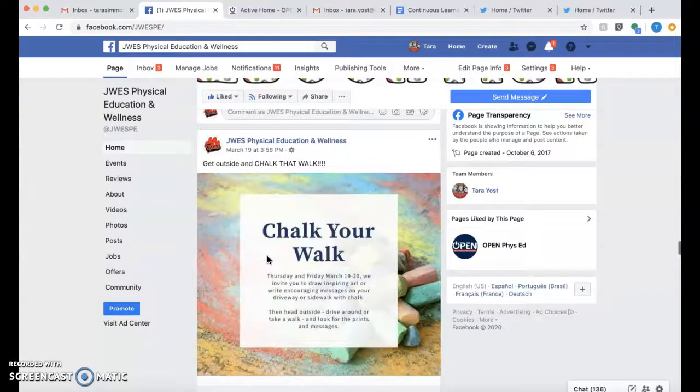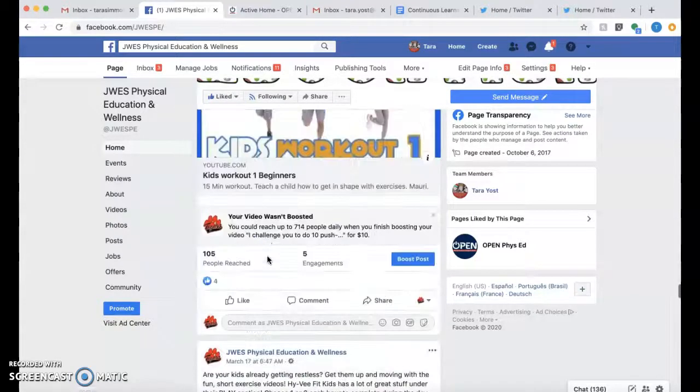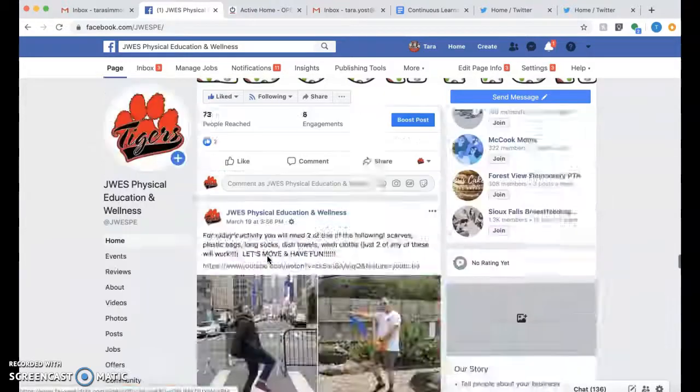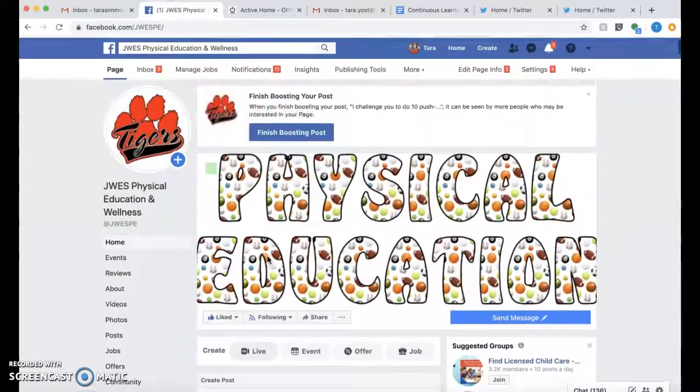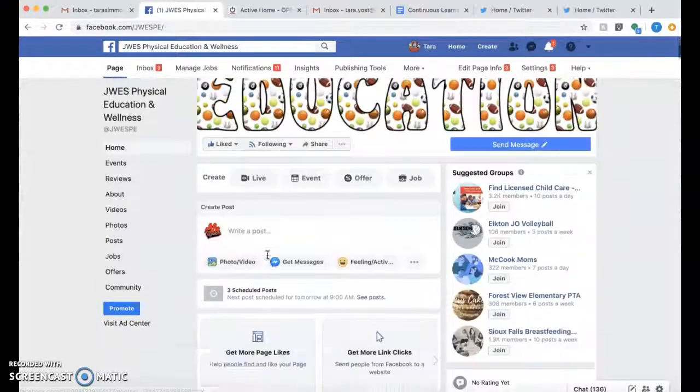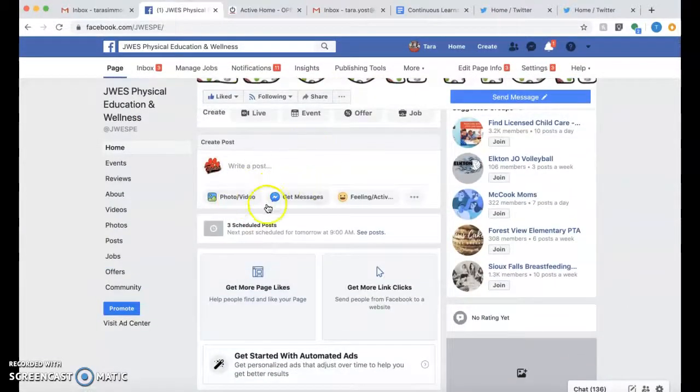Just know that if you have a PDF file that you want to upload for kids, you have to change it to a JPEG file. So you'll have to save it differently or create a hot link for it in order to post it here. It won't let you post a PDF file just by creating a post.